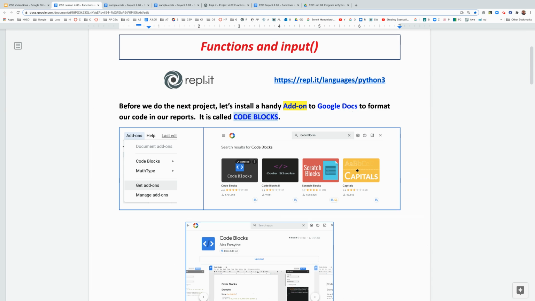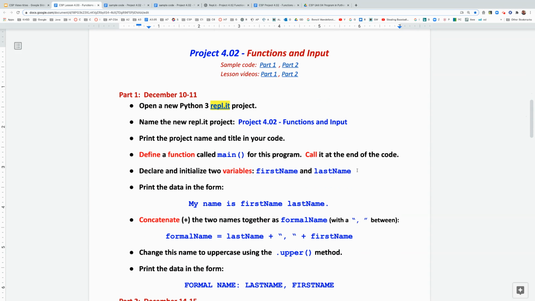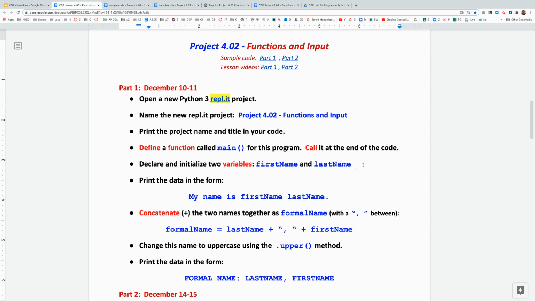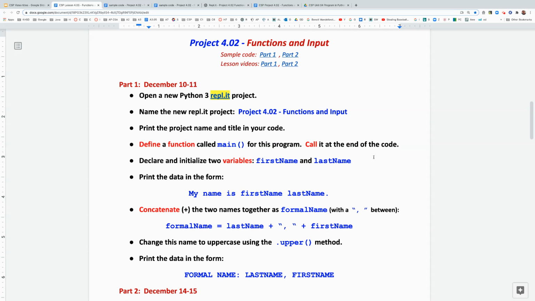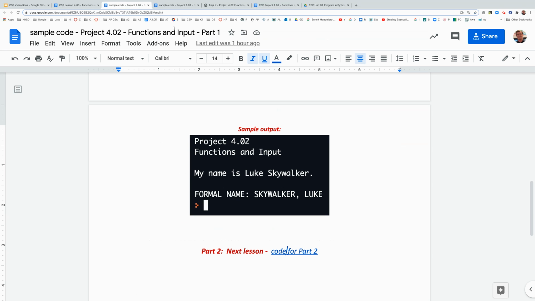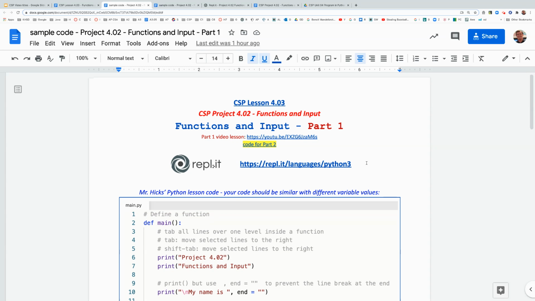Okay, so this was lesson 4.02. And in our first class, we did part 1 where we made a new project called Project 4.02 Functions and Input. And we made a function inside called main. And we called it, and then we made two variables for first name and last name and printed them two different ways. I want to remind you, I posted the sample code, and there's a video that goes with part 1. If you're watching on YouTube, it's linked in the comments below.